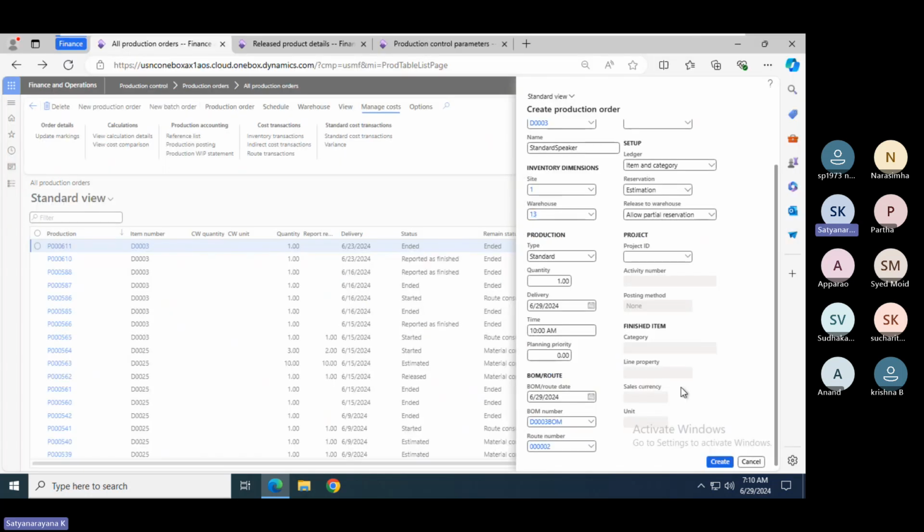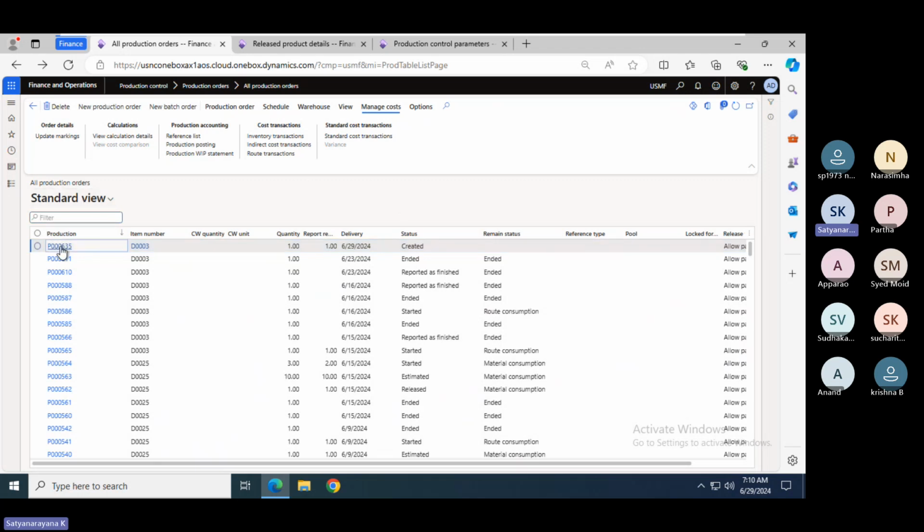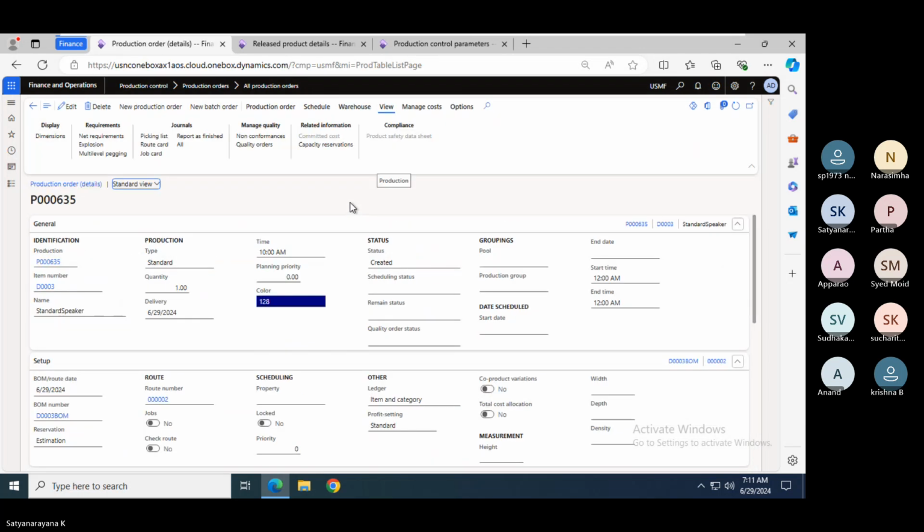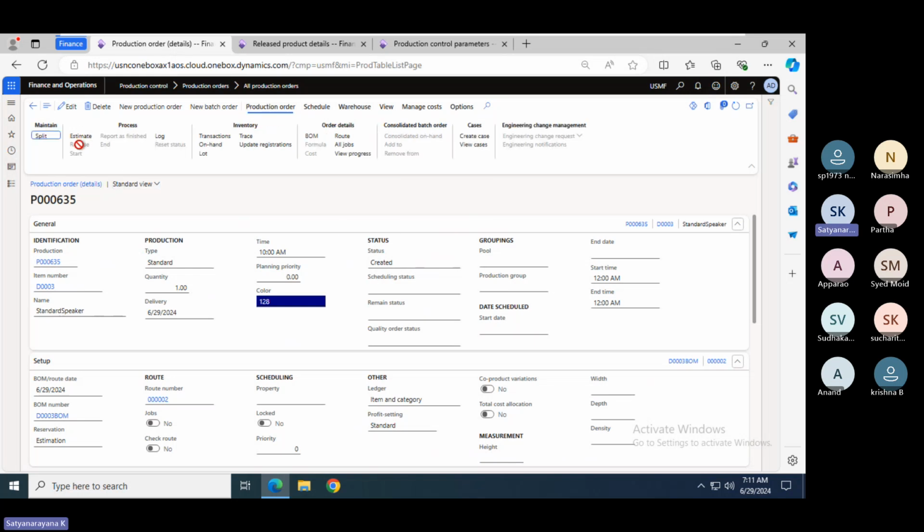Fine. Let me proceed now. Create. And now it is created. The production order is created, so the status is created. The next steps are estimate, release, start, report as finished. Now, the status is created.